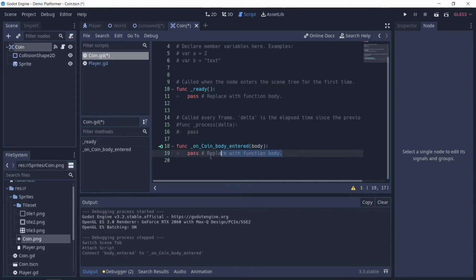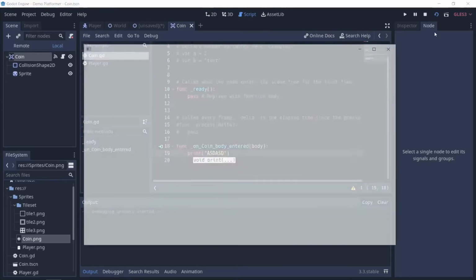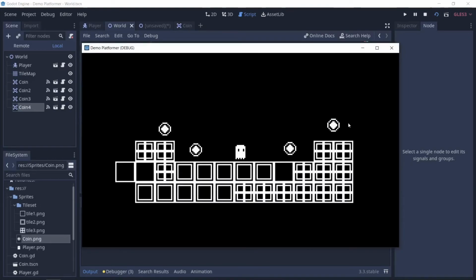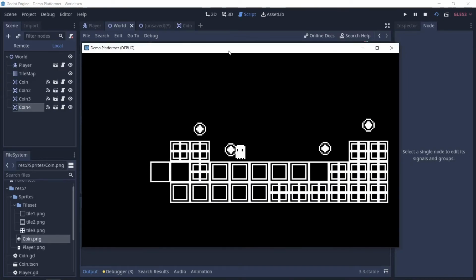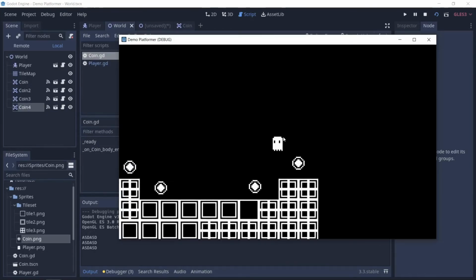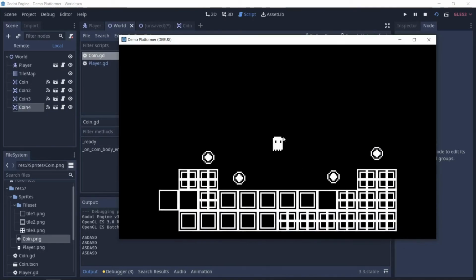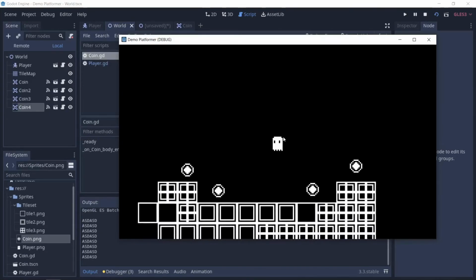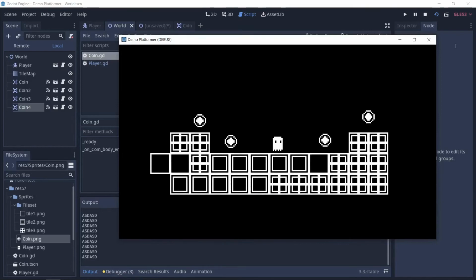So if we just do a test print here, ASD, and run our world again, go back to the world tab and click run, we'll see that whenever we run into a coin, ASD is printed out into the console. And that's good. That means that our collisions are working and that the coin is detecting a body entering.